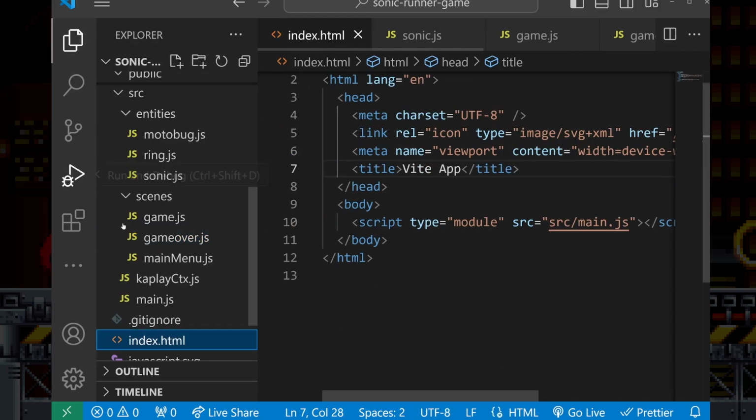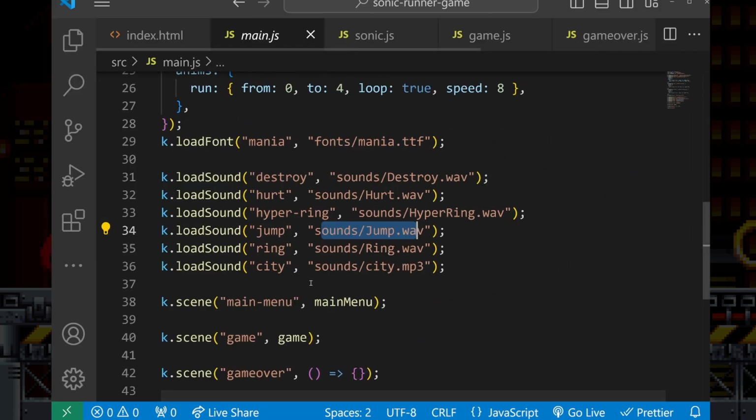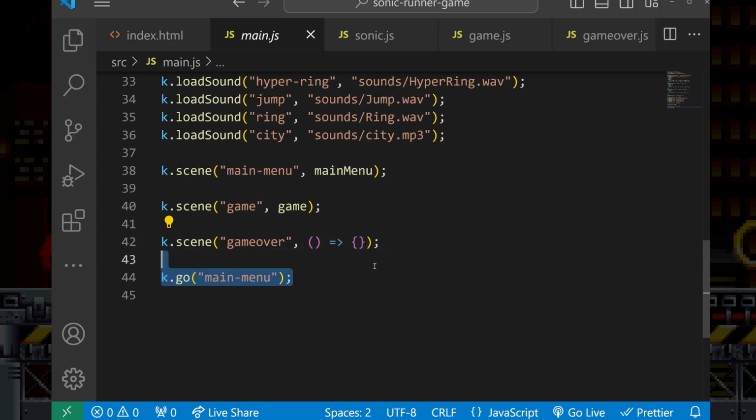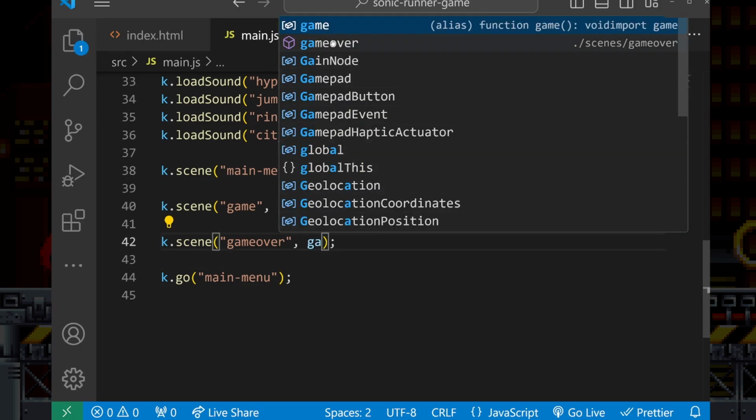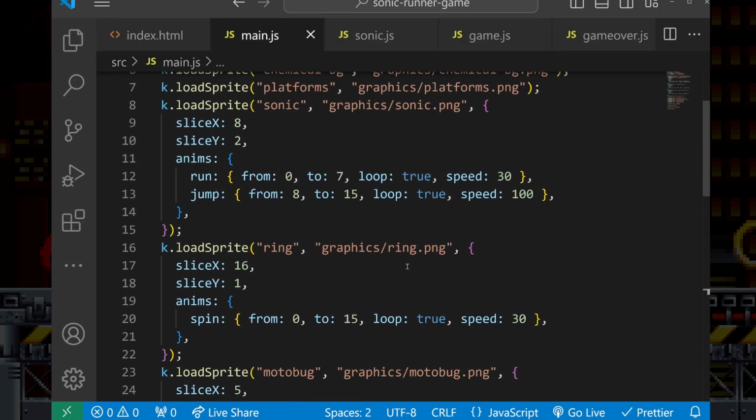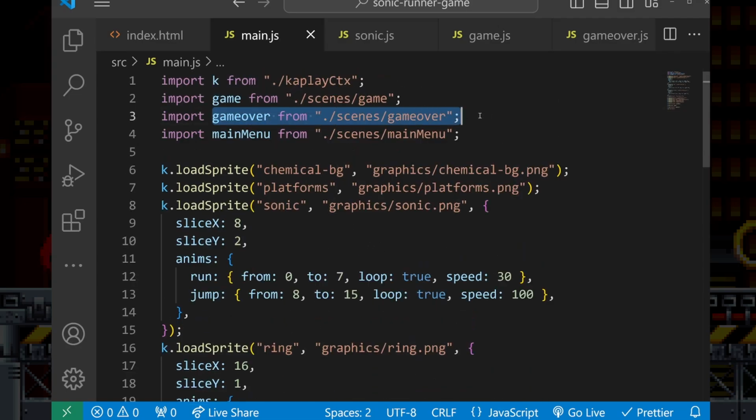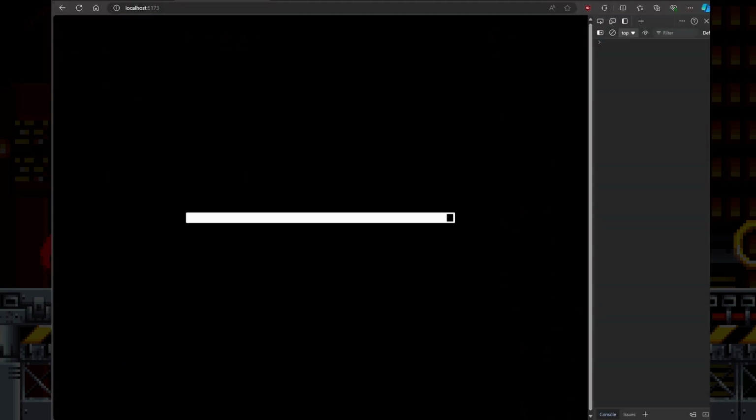So now that we have this, we need to go back to main.js to hook up the game over scene. So here, instead of having the game over scene, actually, yeah, you can have it this way. So just call game over here and pass it here, and then game over is here as well. So now let's play the game.